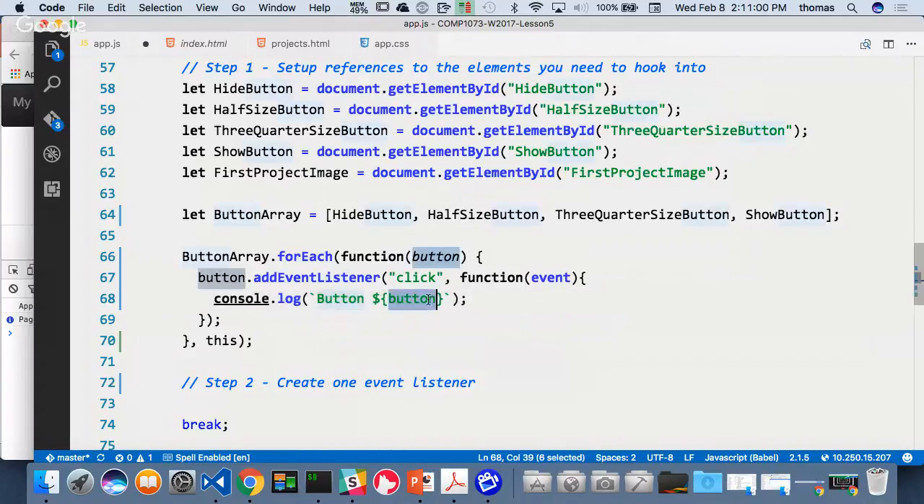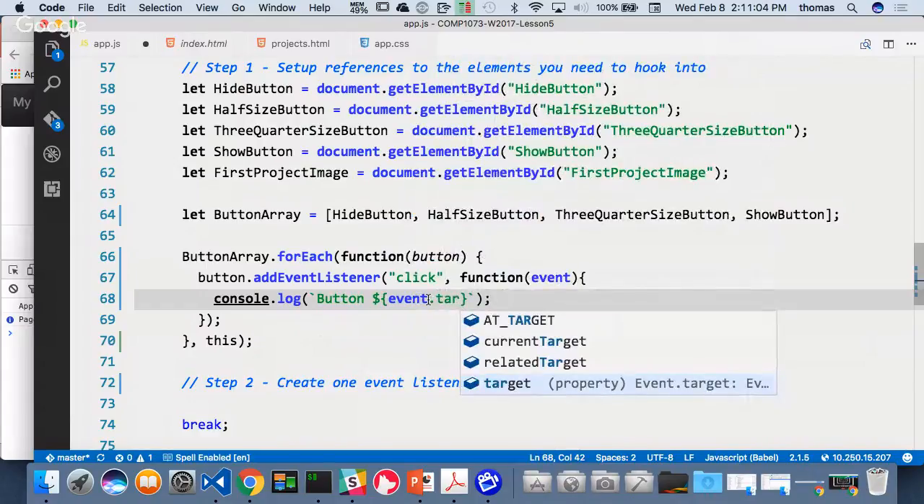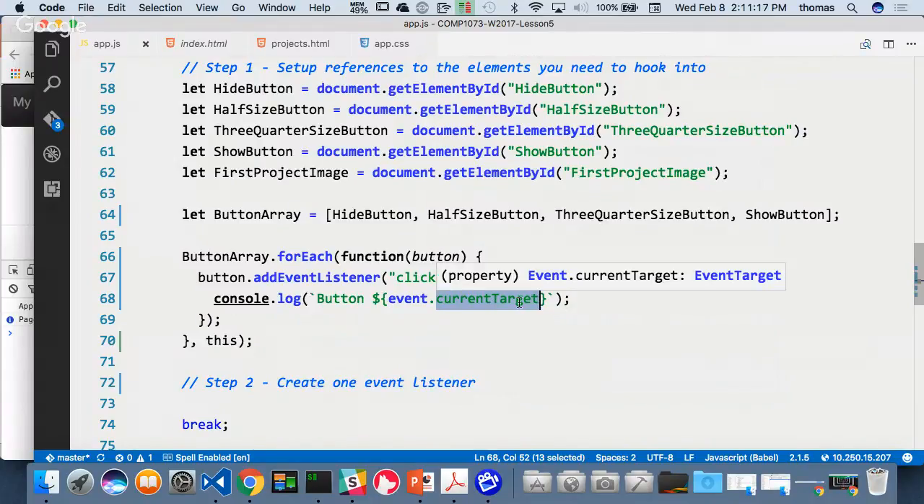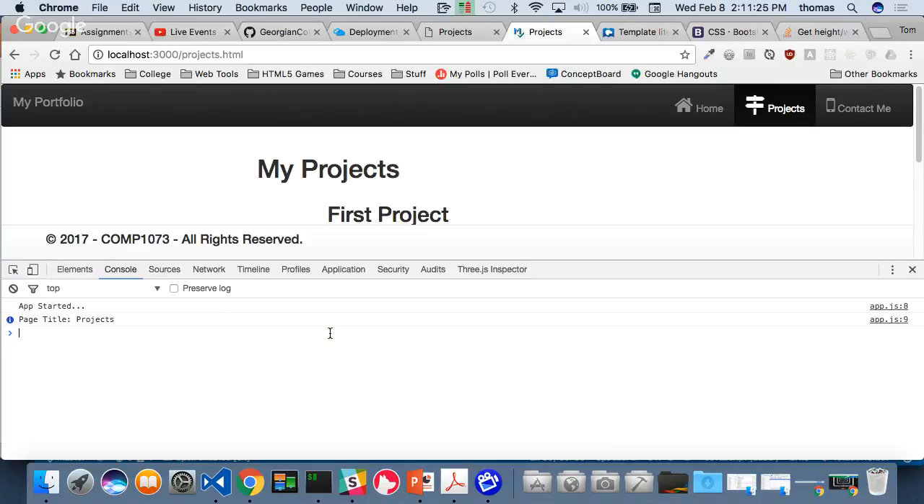Well, that's not what I want. I want event. I want the event dot target, or current target is what I really want. So event dot current target basically tells us which button is being clicked. Event dot current target. It's going to return an element. Let's see what happens. Okay, this is the code, the syntax, and we'll get back to this in a second.